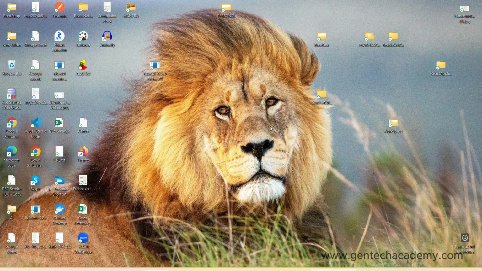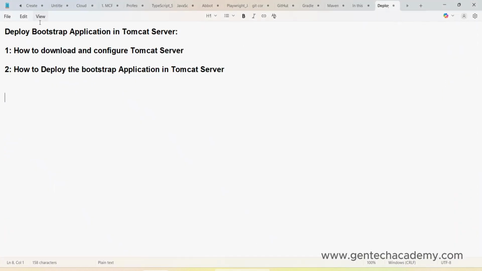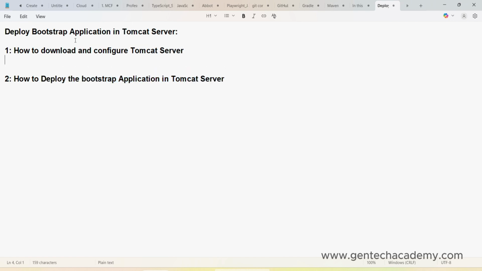In this video, let us learn how to deploy the Bootstrap application in Tomcat server. In order to deploy Bootstrap application in Tomcat server, first we have to download and configure the Tomcat server. Once the Tomcat server is configured, then we can deploy Bootstrap application in Tomcat server. The first step: how to download and configure the Tomcat server.